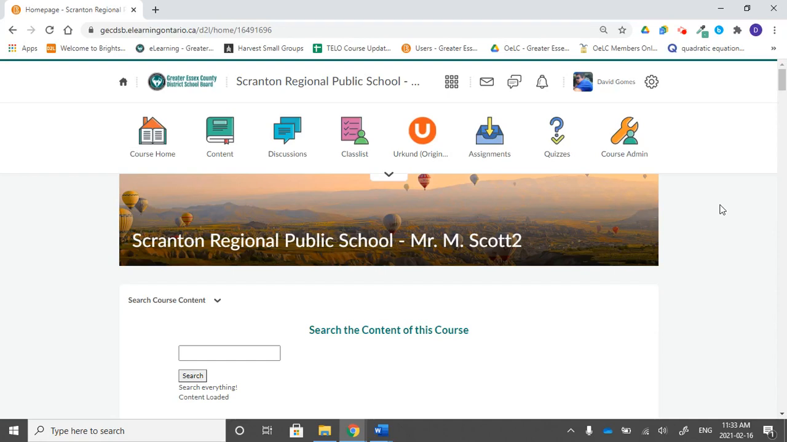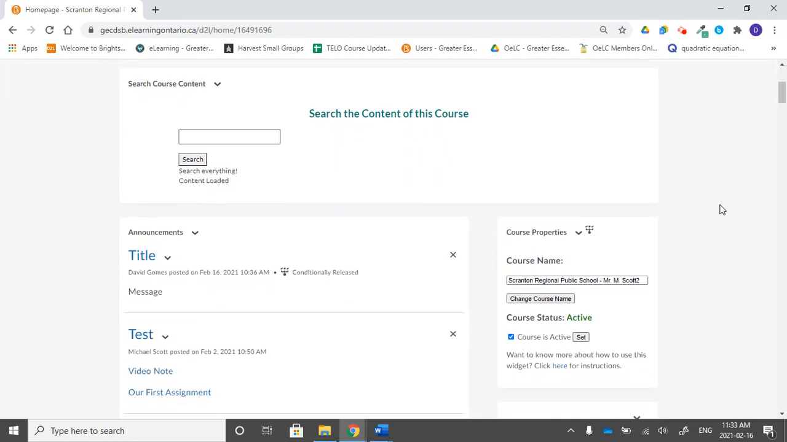This week we're going to be looking at release conditions for Brightspace. What those allow students to do is access different aspects of the course based on meeting a specific set of criteria that you select. So I'll give you an example of this using the announcements.